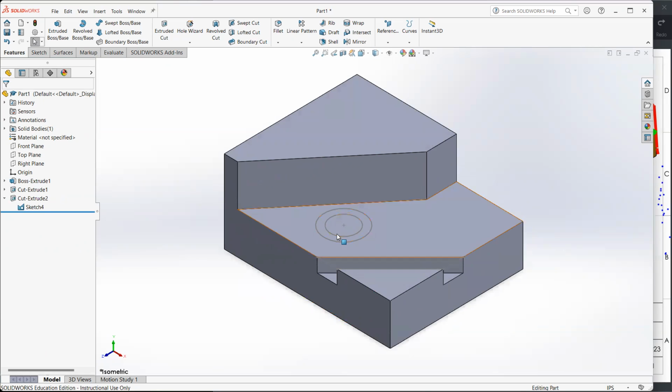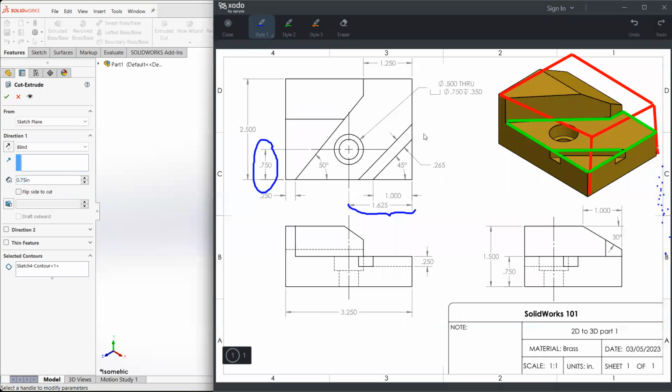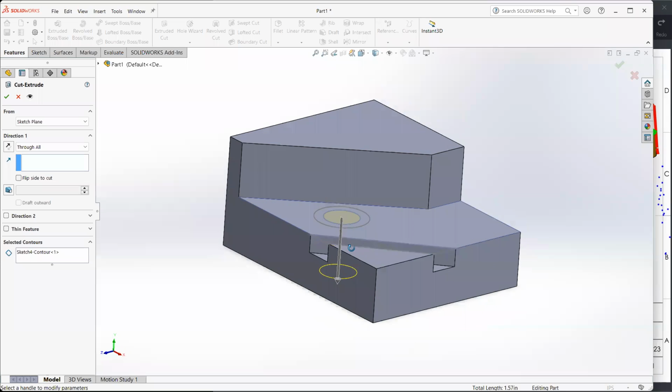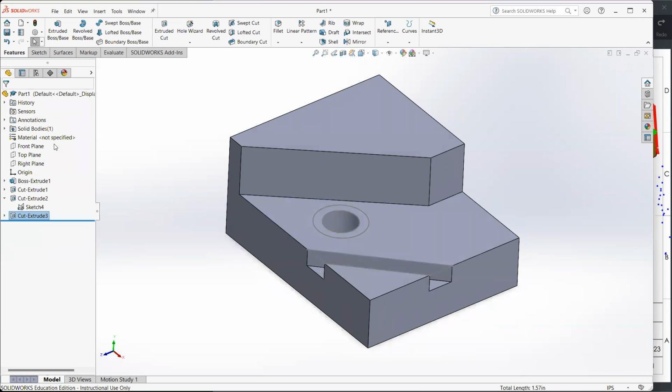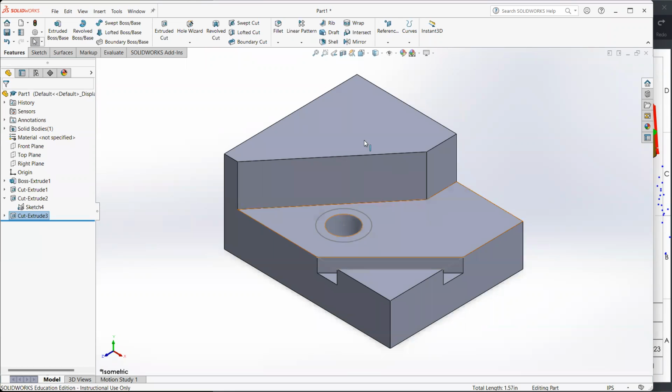So with this sketch shown, we could select the inner hole, extruded cut, and here we could put the dimension of 0.75 since this is the thickness of the part. But since here they say through all, instead of blind, we could go through all. And so this will create a hole that will go through the whole body. And so we click the check mark, and we have here our hole. Control 7 to isometric view.